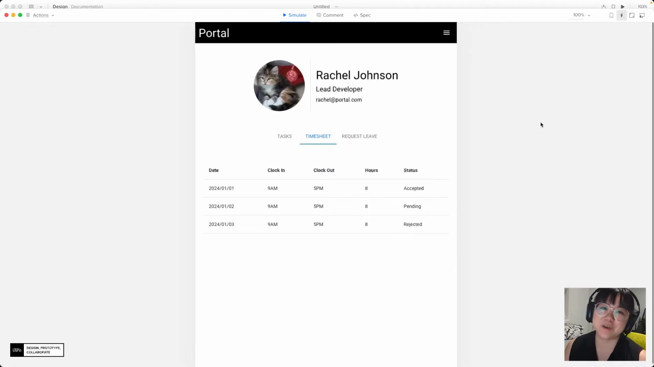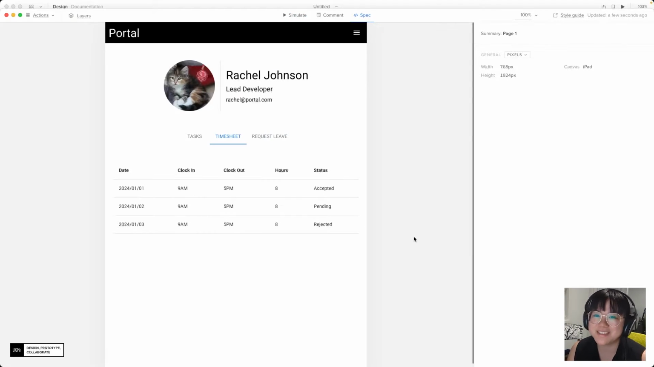In the last video, we left off here in the prototype view on the Simulate panel. Now we'll explore this, the spec mode. When it comes to implementing designs, collaboration with developers is super important. Or if you're a designer and developer like myself, you'll want the transition to be as seamless as possible.